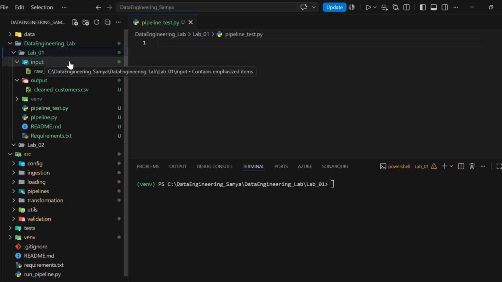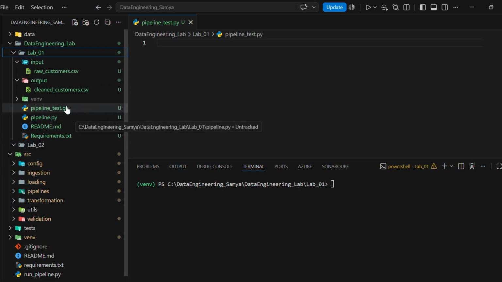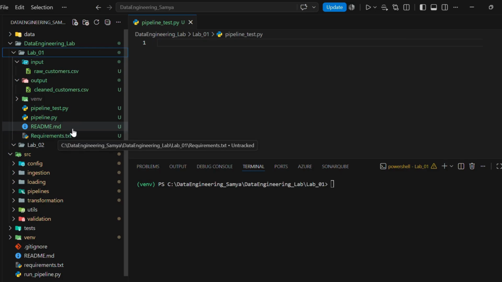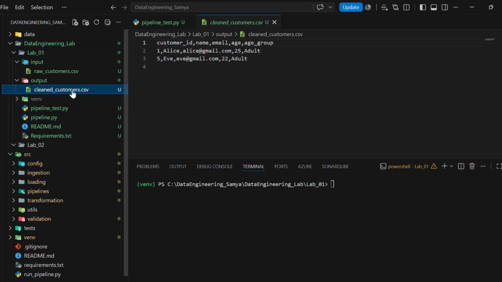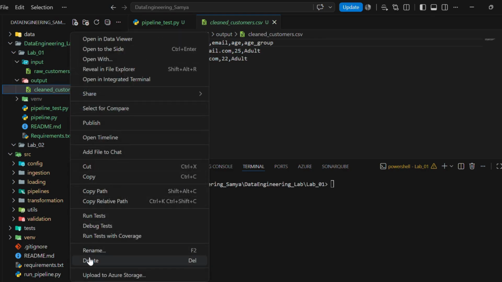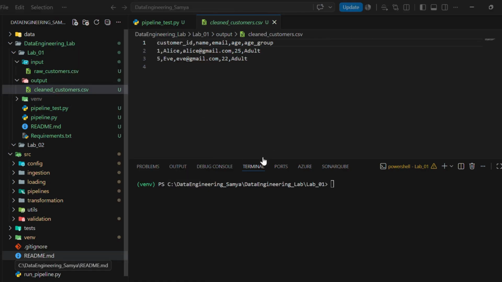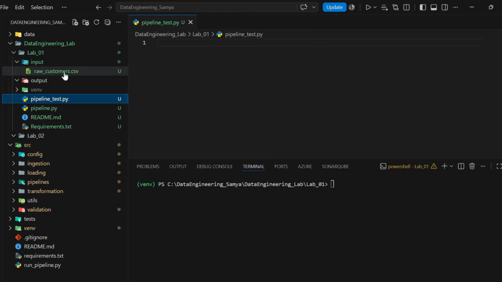In the lab 01 folder, I have created one input folder, one output folder, the pipeline Python file, and readme.md and requirement.txt. Today we will not focus on the readme.md and requirement.txt. First of all, I am deleting this file from the output folder. This is our input file.